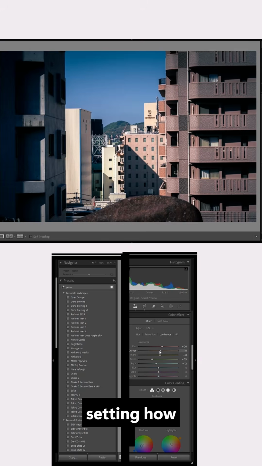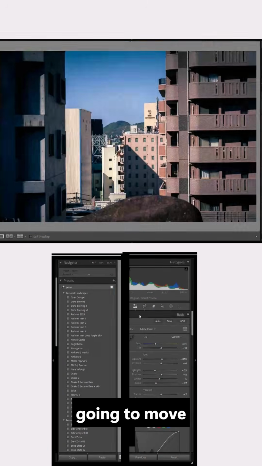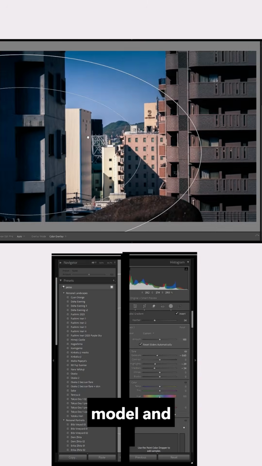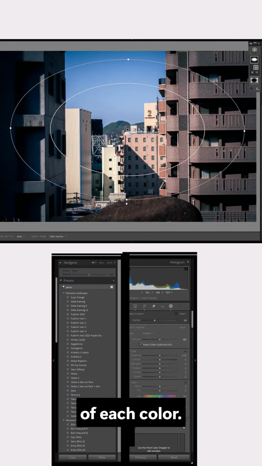After setting how much of the color pop I wanted to have in each color through this module, I'm going to move on to the HSL module and further adjust and fine tune the saturation and the luminance of each color.